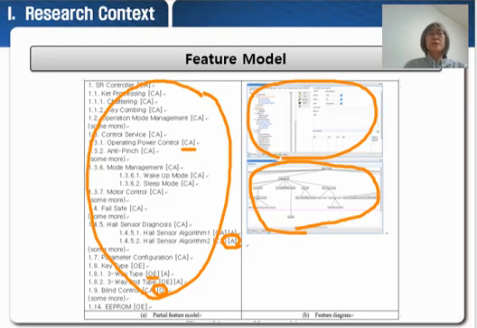Also, the feature model gives the direction to design considering variability management. So based on this feature model, we need a detailed guideline on how to design the components to manage the variability. This is our research scope.